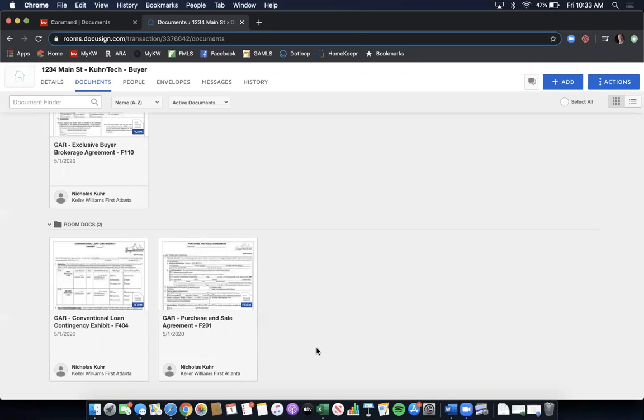All right, so we have gone through and created all of our documents. All of our GAR forms have been filled out in the document section. Now we are going to send them to our clients for review and signature. There are two ways. So let me back up. In order to send our documents to our clients for signature, we have to create an envelope.